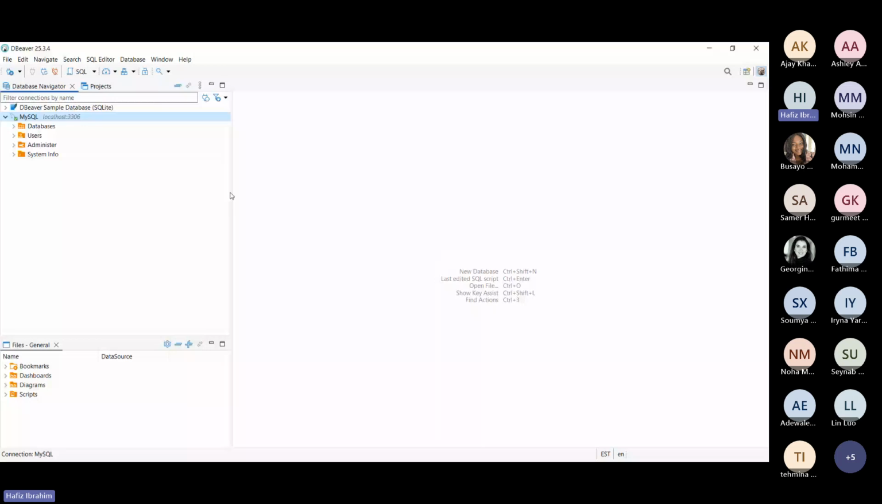Can you see my screen now? Yeah. You already have MySQL in yours, and there's a green check mark. Do you see it? Yes, here. That means it's connected. It's connected. Okay, then what's next?